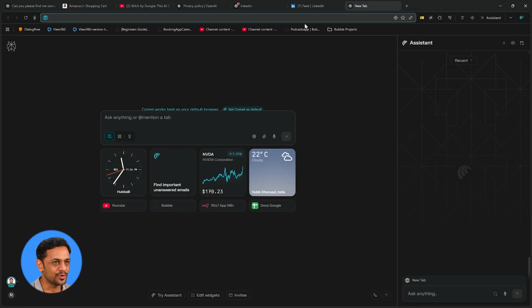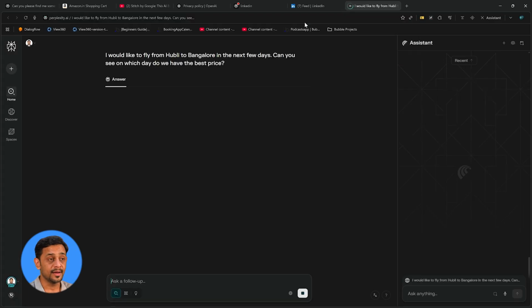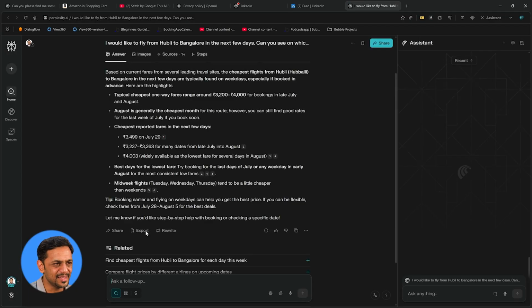Let me ask one more thing. Hubli to Bangalore in the next days. Can you see on which day we have the best price? Let's see what it does. So it has given me the pricing.